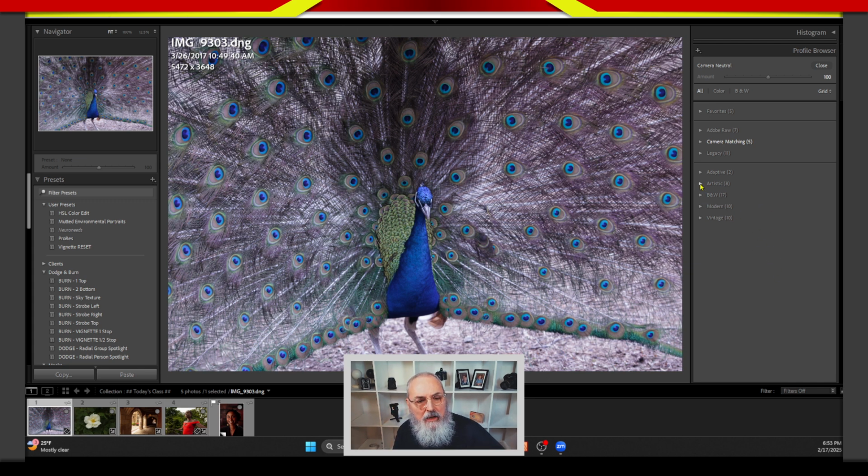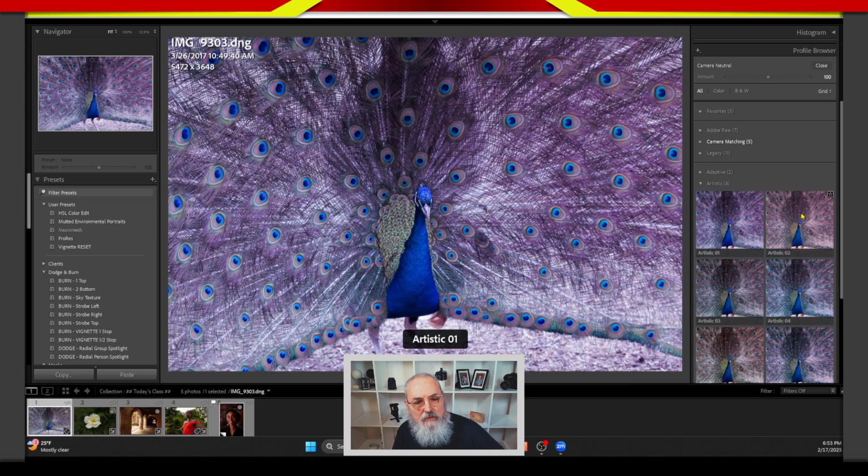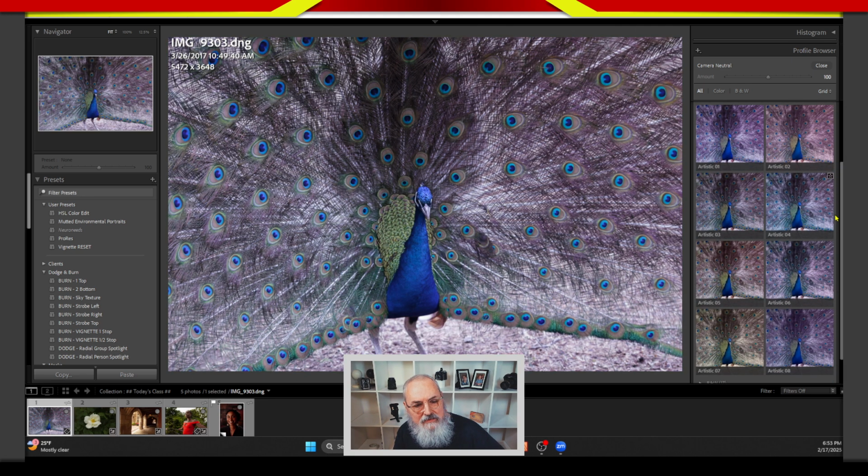Okay. We have some artistic ones. Some of you may be familiar with these. And they got the very, very fancy name of Artistic 1, Artistic 2, Artistic 3, which gives you absolutely no clue what it's doing. But the nice thing is, if you hover over each one of these, you'll notice that in the main window, it kind of applies it temporarily, so you get a preview of what these are.